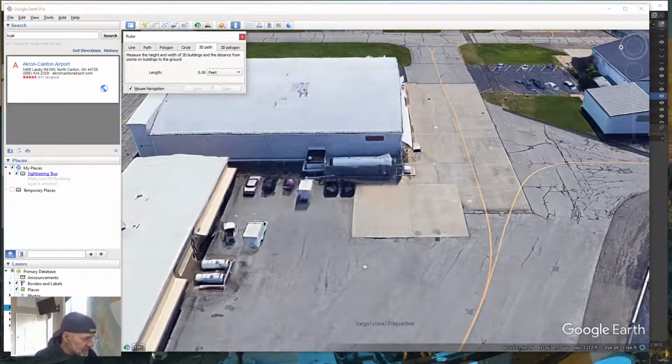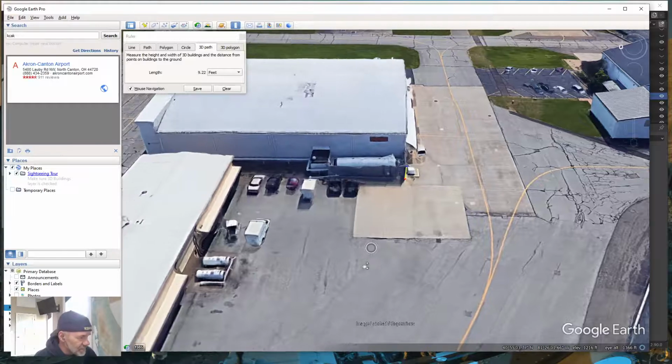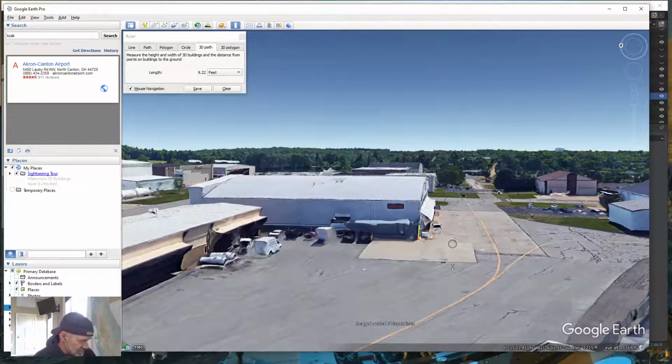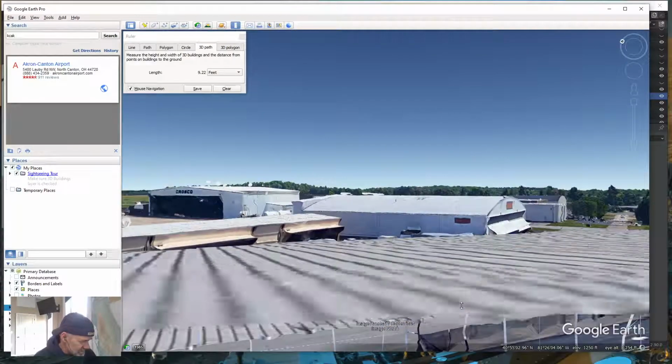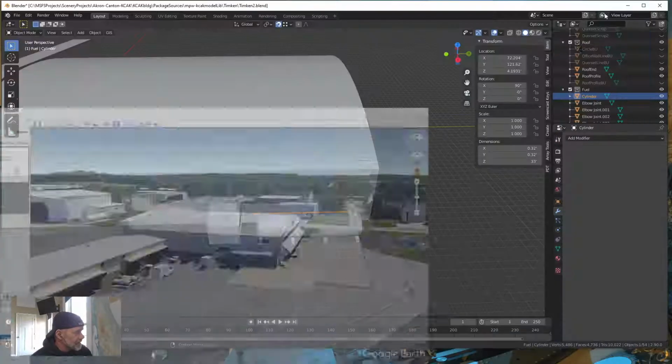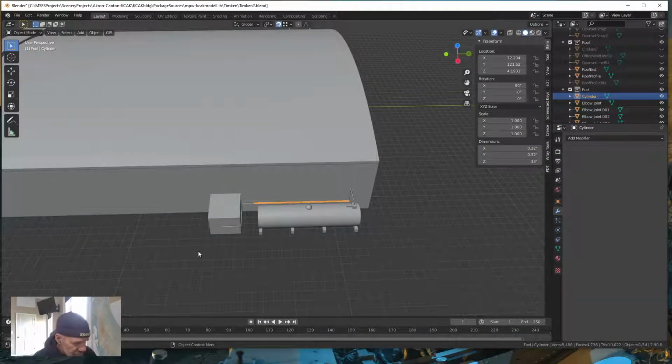So 3D path, find a corner, click, click. And we're talking 9 feet tall. I don't believe that. I bet it's 8. Yeah, I don't believe 9. So I'm going to make it 8 feet tall. All right, so what we're going to do is build a wall using vertices.